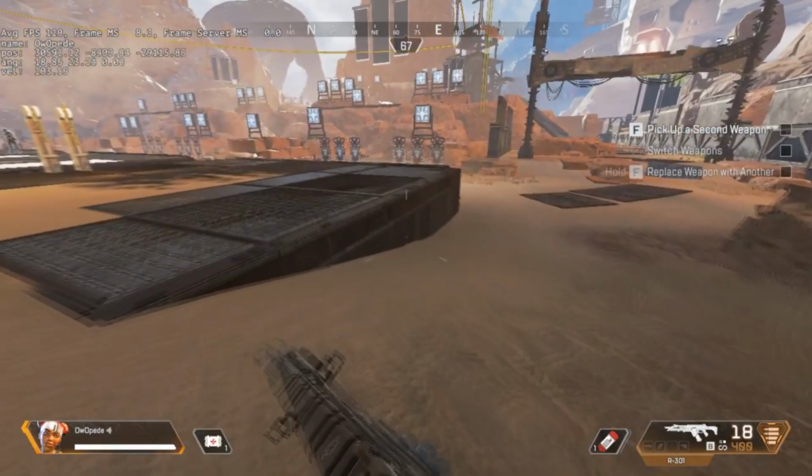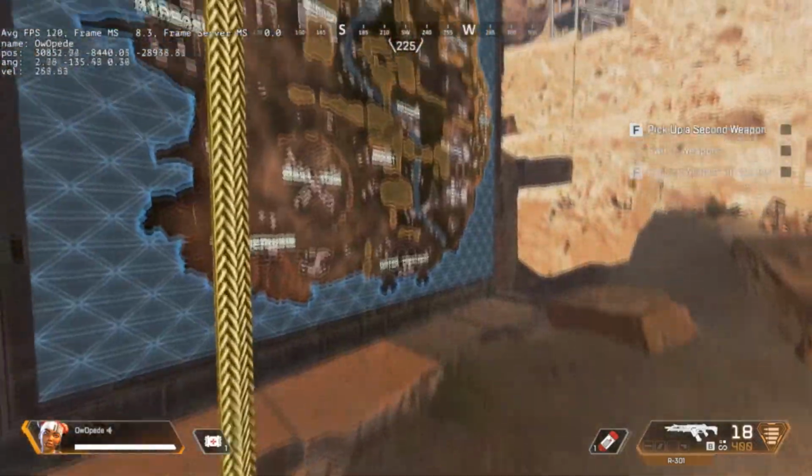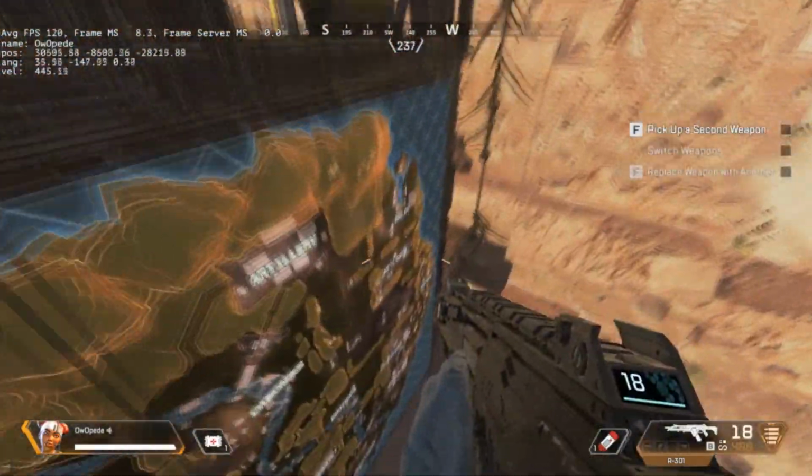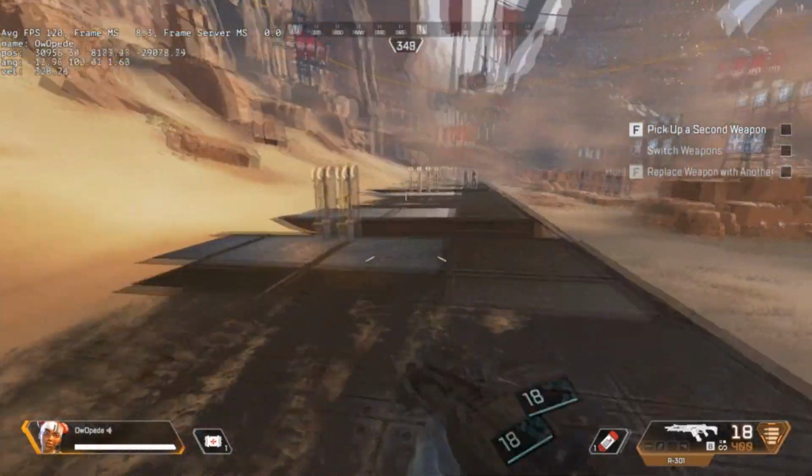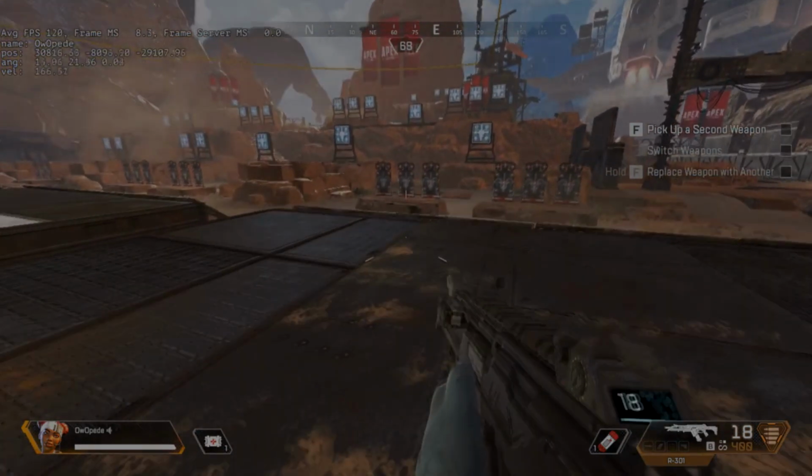Now, there is also a way to avoid landing lag completely, which is to initiate a climb next to a wall before you land, or vaulting. But this is a lot more situational and depends on where you are at the map.